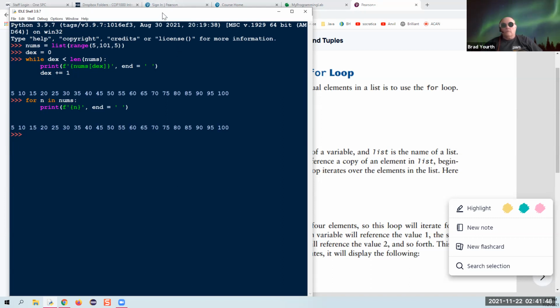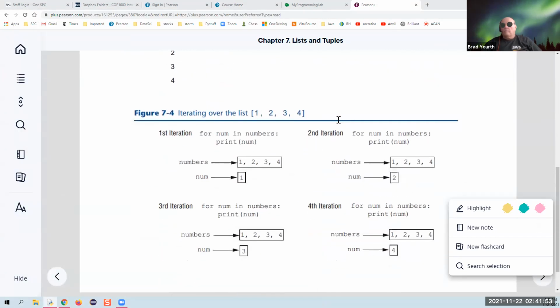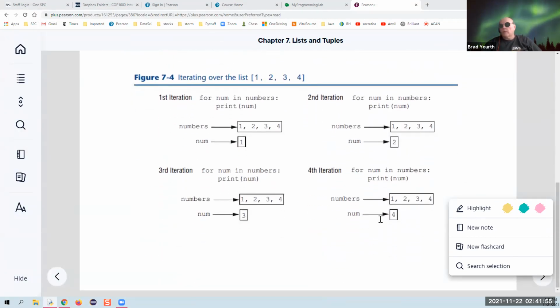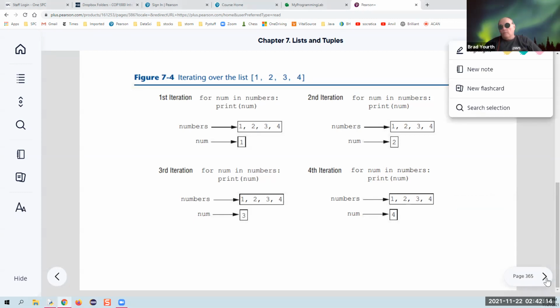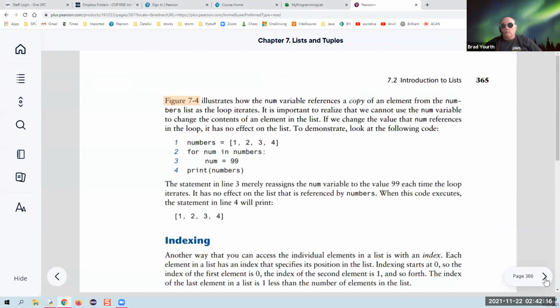Okay, let's see what else we've got here to take a look at in our textbook. This is just showing you how the num variable advances through the list. First time it gets the first element. As the loop cycles, in the second iteration, it gets the 2. Next iteration, it gets the 3. And the last iteration, it gets the 4. So pretty straightforward there. I hope you're okay with that.